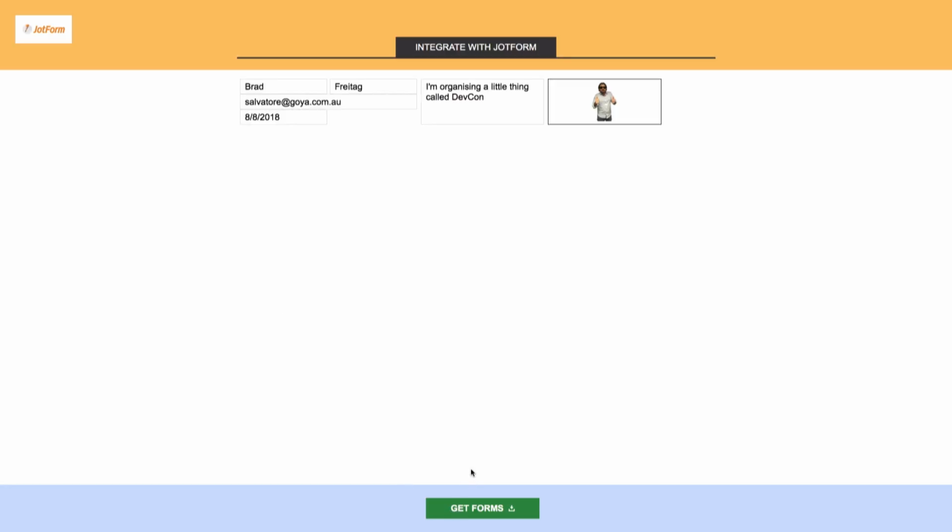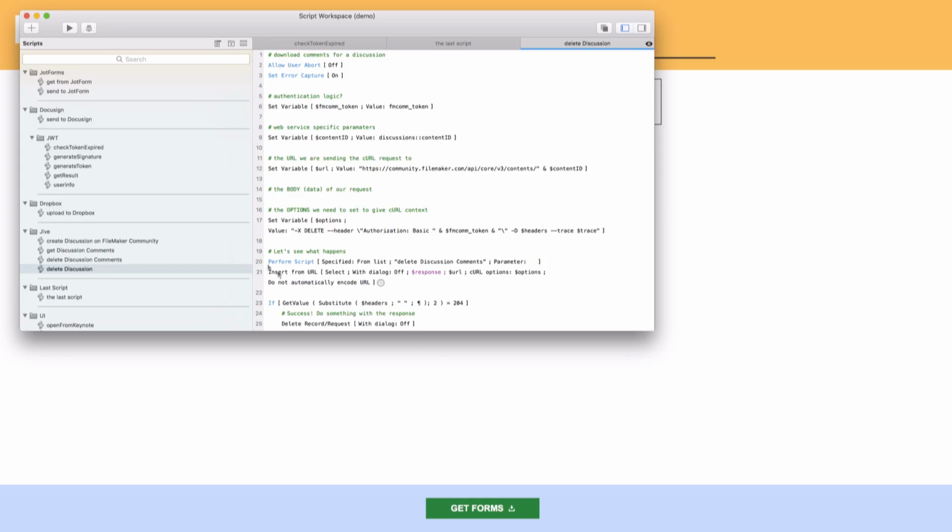And let's get the form submission, and bam, it came. Okay, so that form is not being sent to FileMaker. It's been uploaded to JotForm, and now I pulled down from JotForm. Let's have a quick look at the code.